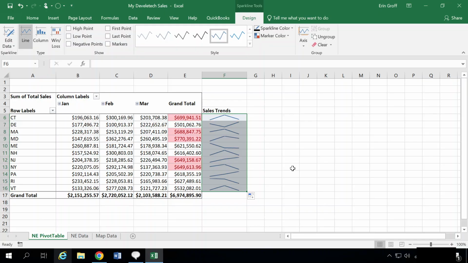And lastly, in number 4, we're now going to format our line spark lines. We're going to select cell F6. We're going to go up to our Spark Lines Tool Design Contextual tab. And in our Show group, we're going to show our markers. We're going to check that off. You can see it adds the points to that, signifying where January, February, and March are in those specific spark lines.